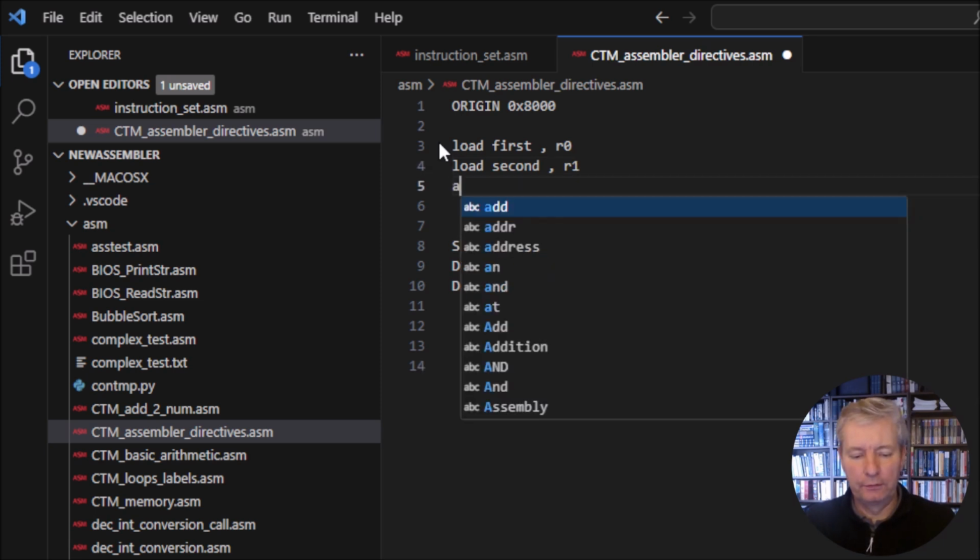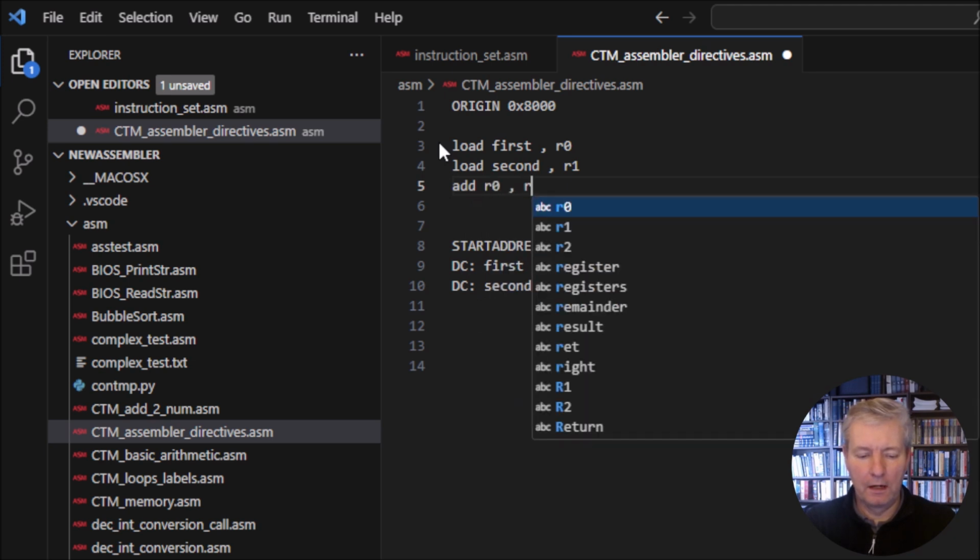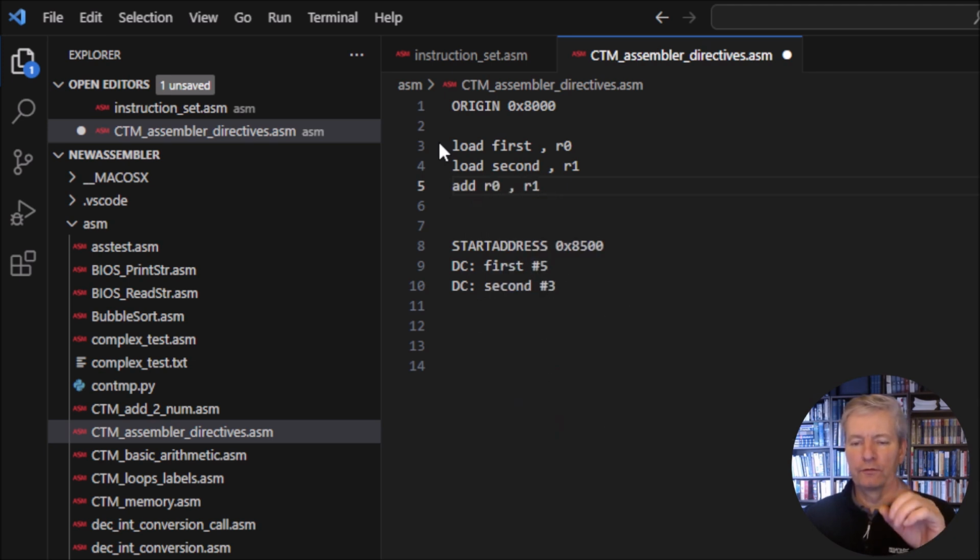Now we're in a position to add R0, R1, and we know it runs from source to destination. So the final destination of the answer is going to be register R1. So it's going to be 5 plus 3 is 8, and the 8 will be left in R1.